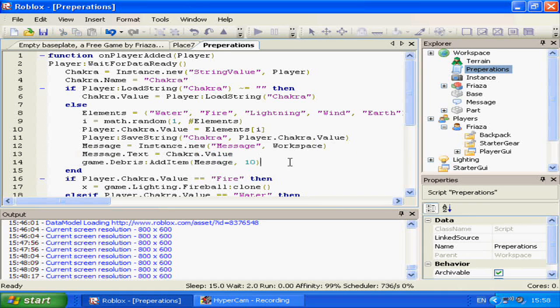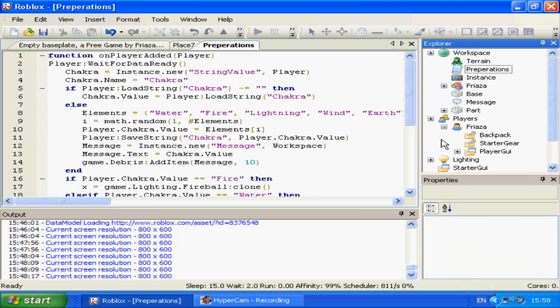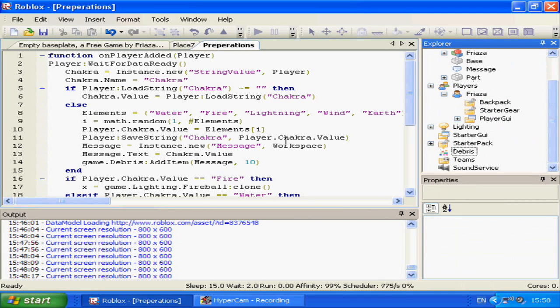And this is pointless, but it will show you that your code has worked. Although I have an alternate method for that, it's still handy. So message equals instance.new, message in the first argument, which is the name of the instance, and it pairs it to workspace. The text will be the value of the chakra, which will be water, fire, lightning, wind, or earth. And game.debris add item message in 10 seconds. This will remove the message in 10 seconds, as the first argument is the message, and 10 is the amount of seconds until it removes itself. And game.debris is kind of like a bin, per se.